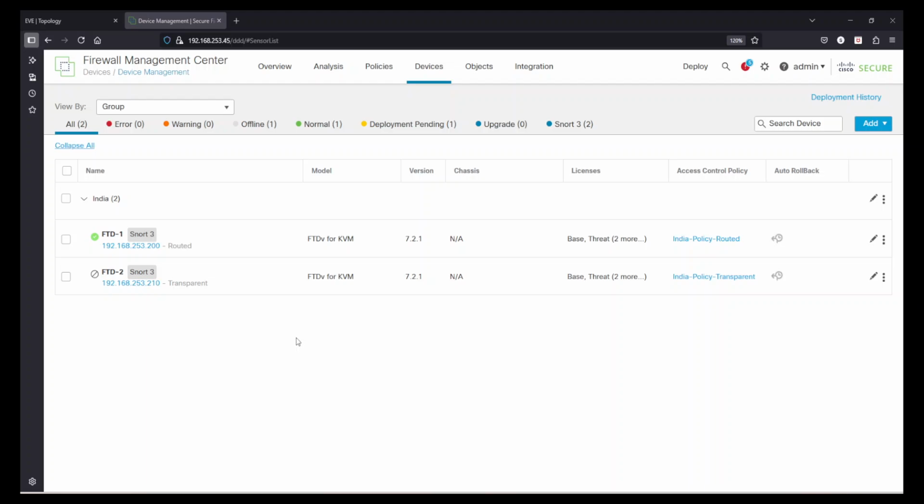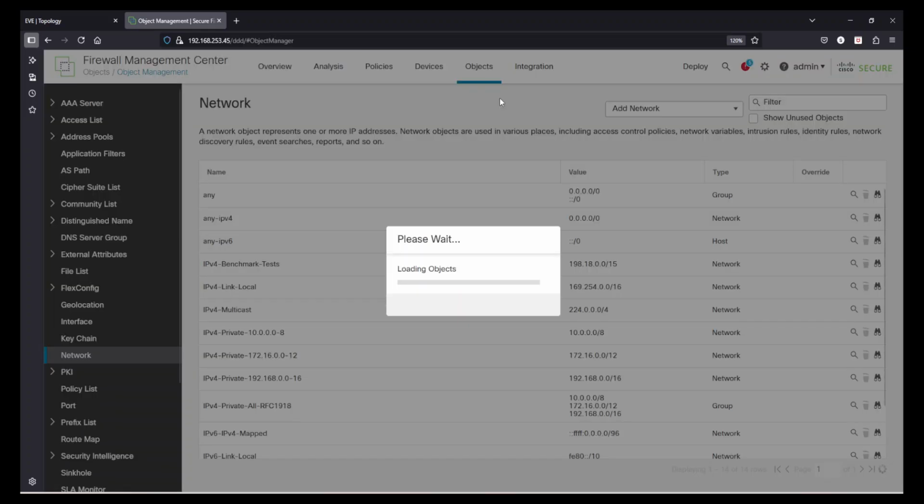Why I have chosen this at this stage is because several settings require those objects to be mapped onto them when we move on to that. So let's first look at the object management. In order to do the object management, you have to go to objects on FMC and then click on object management.